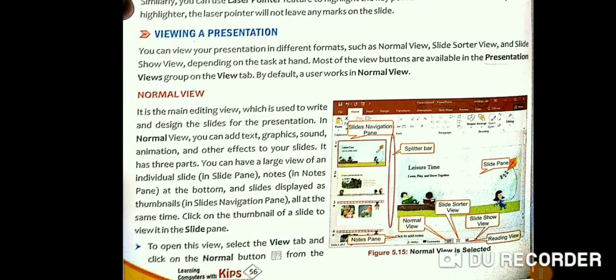So next topic is viewing a presentation. You can view your presentation in different formats, such as normal view, slide sorter view, slideshow view, depending on the task at hand. Okay, most of the view buttons are available in the presentation views group on the view tab. By default, a user works in normal view. So what is a normal view? Just look at here.